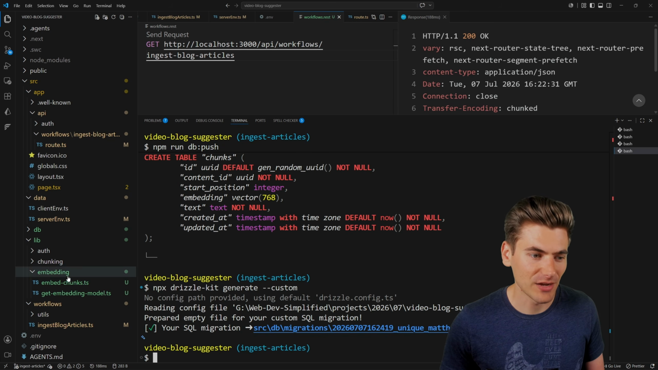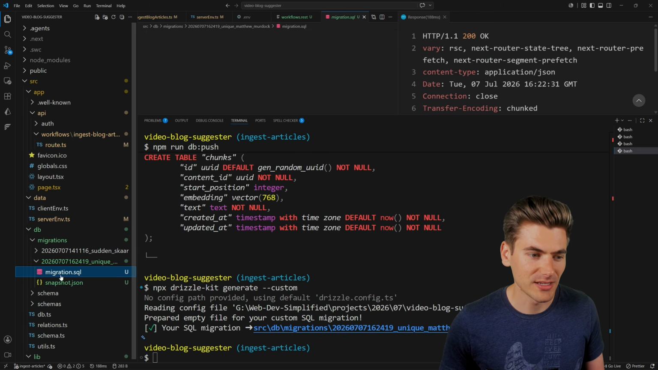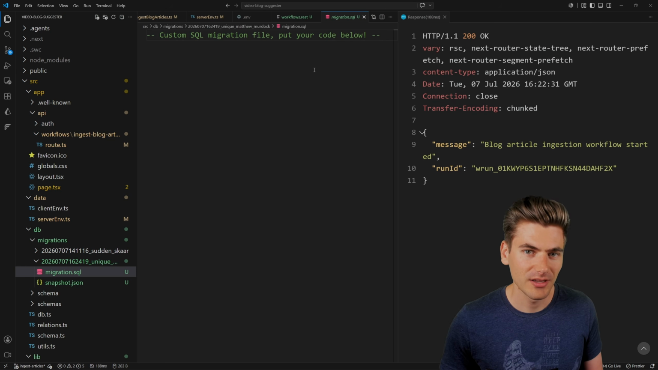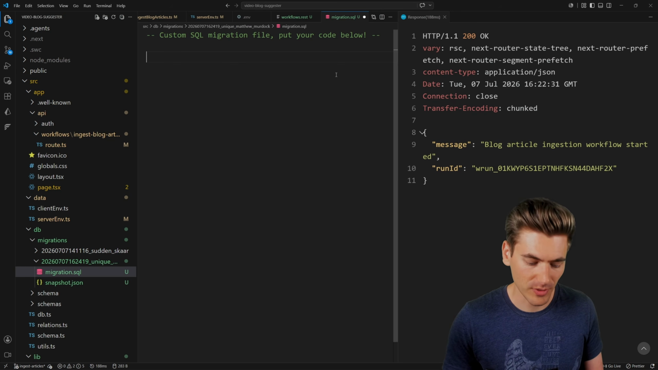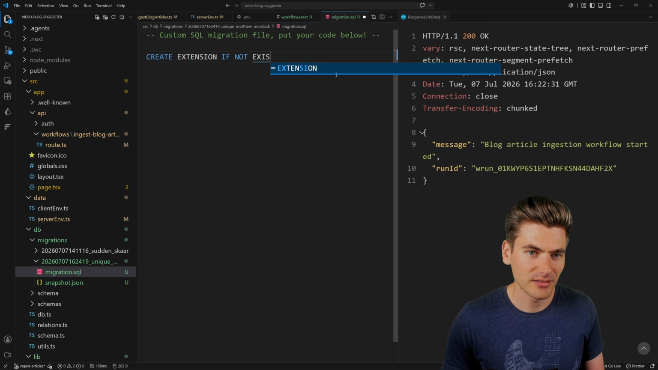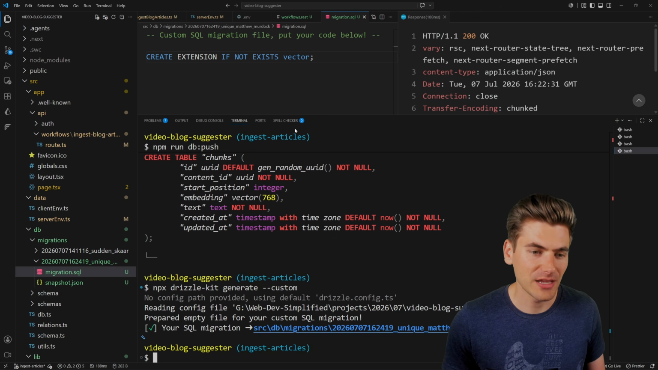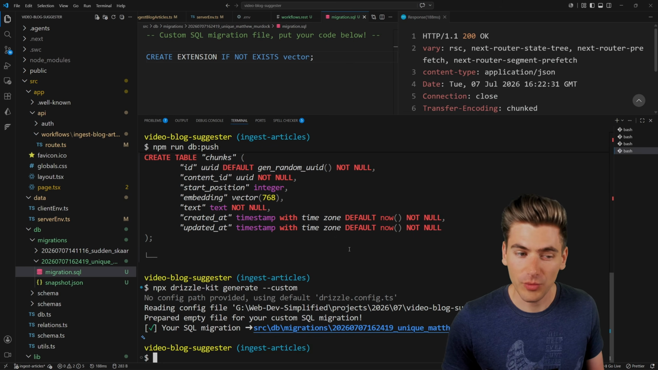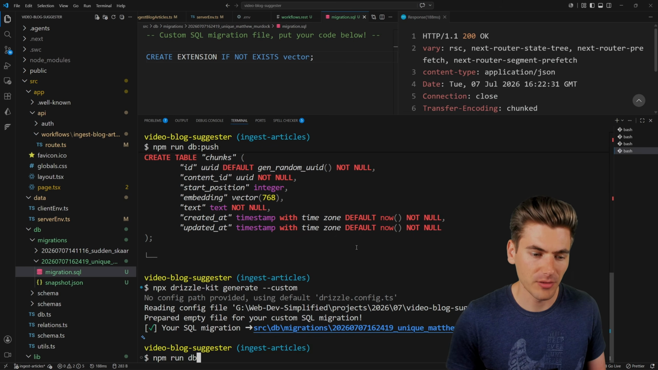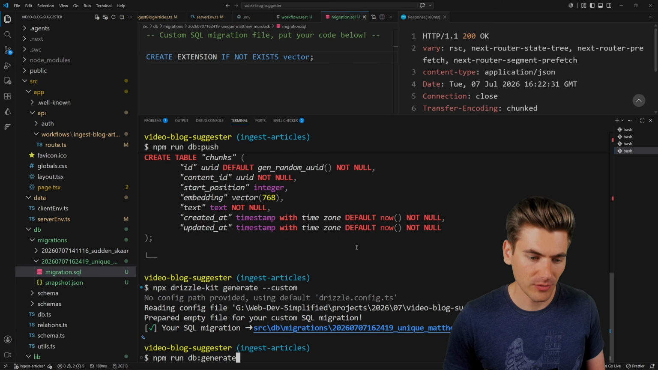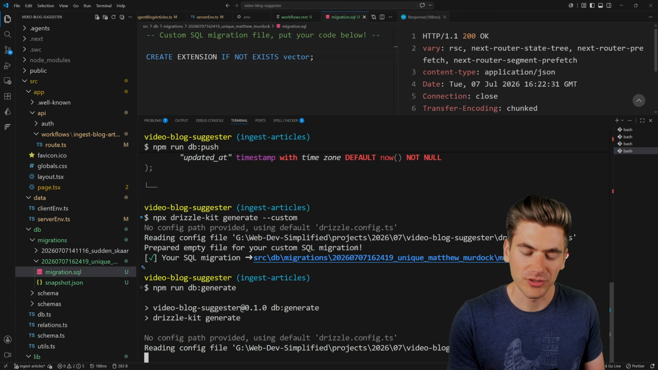Now, if we look inside of our migration folder, we should see this completely blank custom migration. And inside this custom migration, this is where we can just say create extension if not exists vector. And now if we just give that a quick save, that should be all we need to do to actually work with this particular code. Now I can say npm run db generate, because we know that hopefully our actual database is the way that we want it.